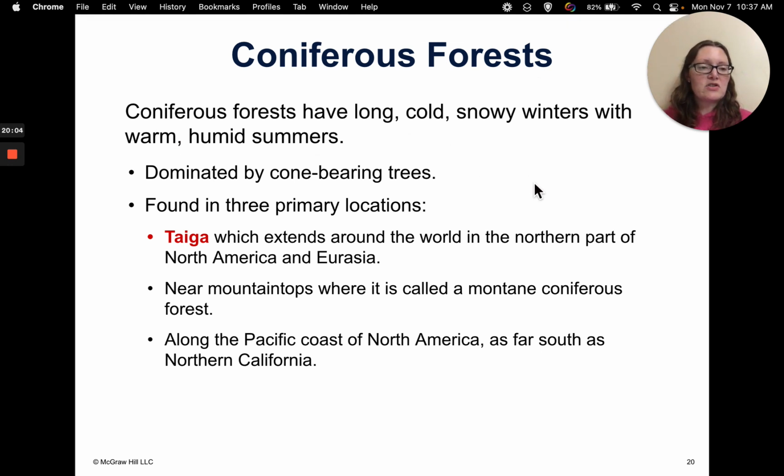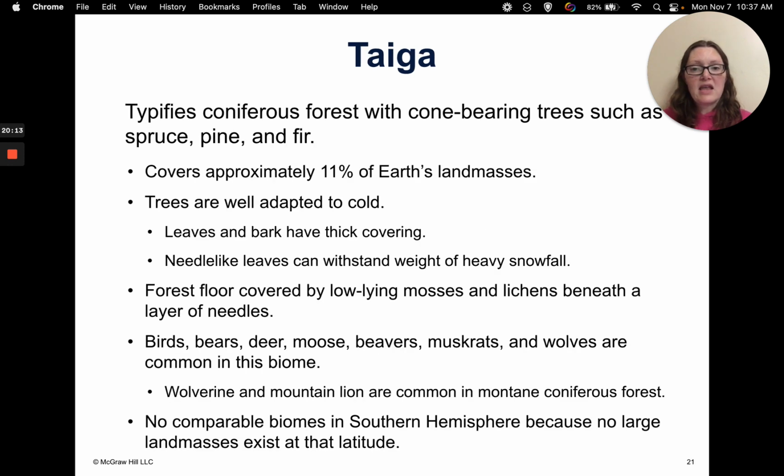They have long, cold, snowy winters with warm, humid summers. So their winters are typically longer, but they do have summers. Their summers just usually aren't as long. And they have pine, spruce, firs, trees, and cover about 11%. Trees are well adapted to the cold, so that's why, like, the Christmas tree is a pine tree or a fir tree. Leaves and bark have thick coverings to help them adapt to that cold. Needle-like so they can withstand heavy snowfall.